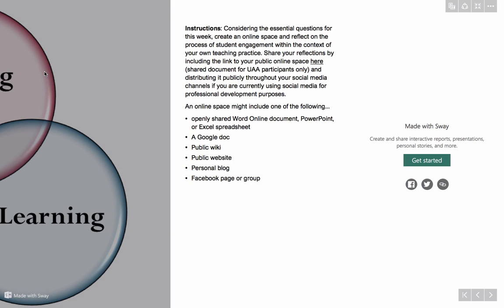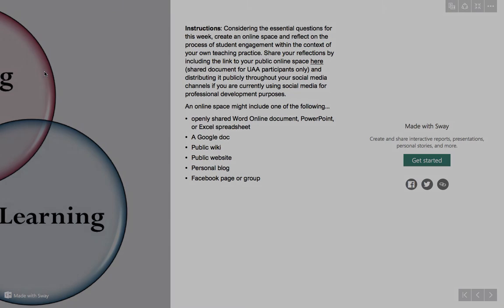An online space might include some of the following. You might create an online Word document or PowerPoint or Excel spreadsheet. You could also use Google Docs if you're more familiar with Google. You could create a public wiki, or if you already have one, you could add it to that. If you have a public website, you might use that, or personal blog, or even a Facebook page or group.